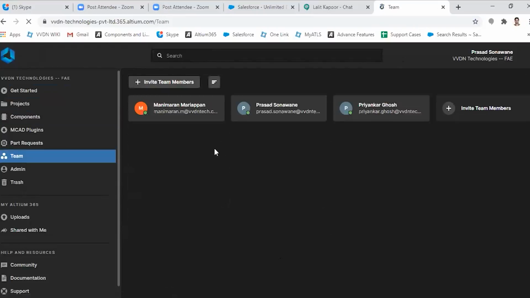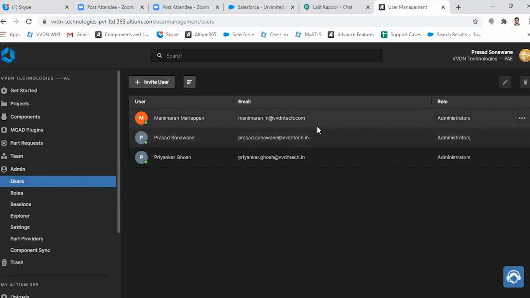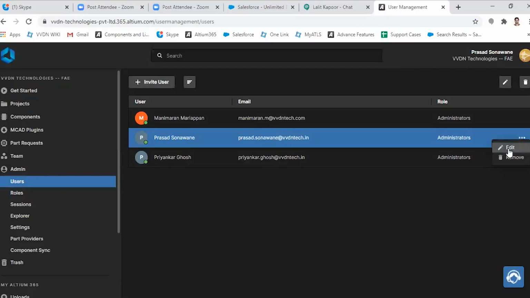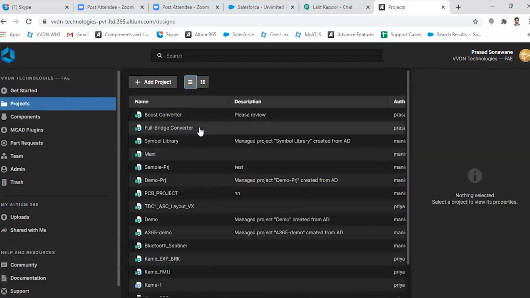Then team. We have 3 people in our team. You can invite team members from here. Also, in the admin, you can change the role, or you can assign the role for a particular person in your team. Now moving to the project, I shared the boost converter project.